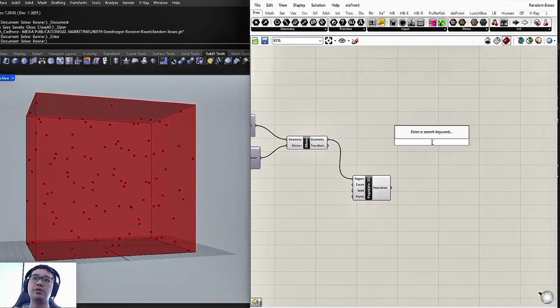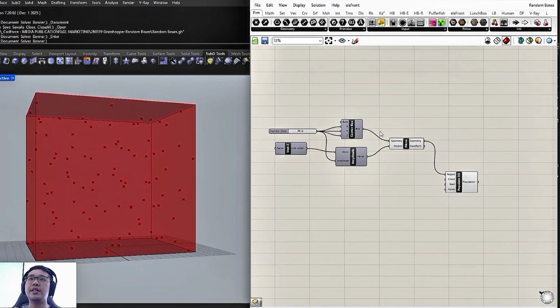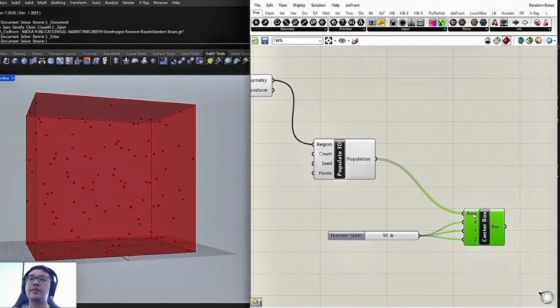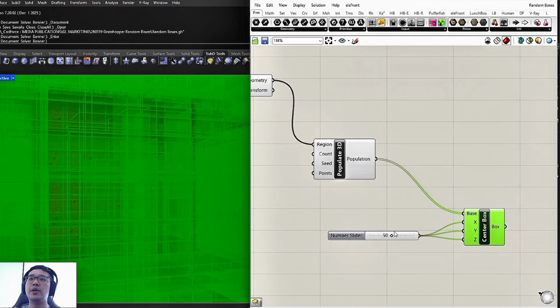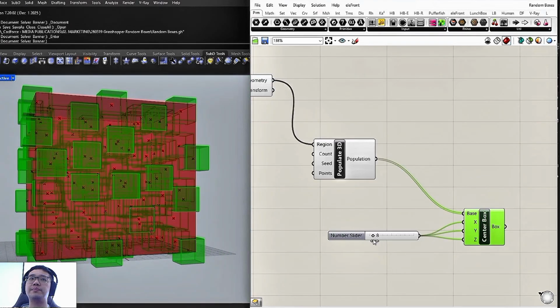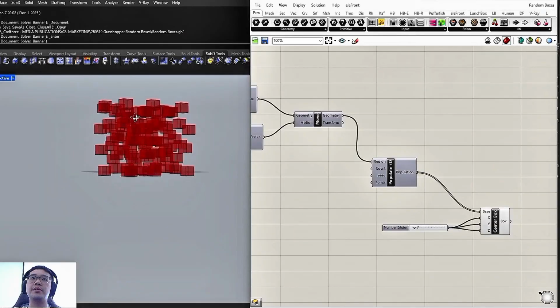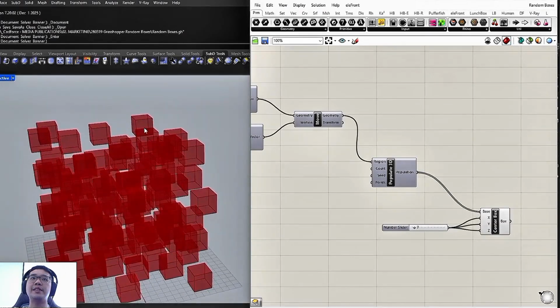So the next one here is to do the boxes again. Within this populate 3D, I'm going to create boxes around each point. So I'm going to create boxes here, but I'll minimize it. As you can already tell, the boxes are placed at each point.